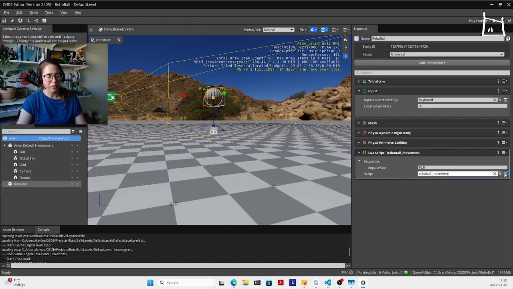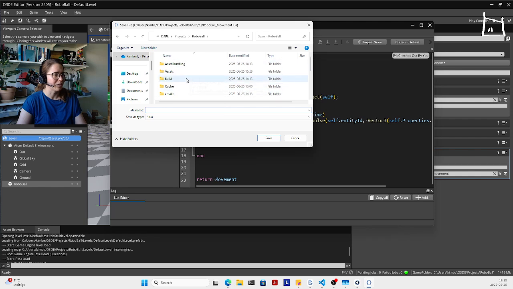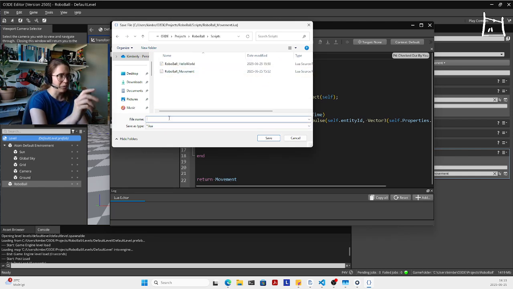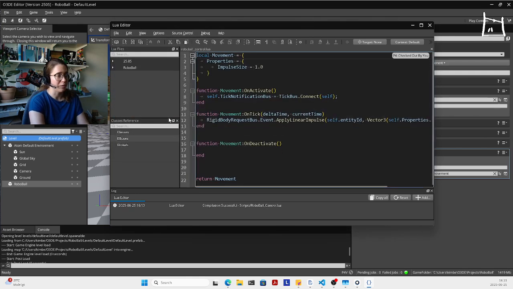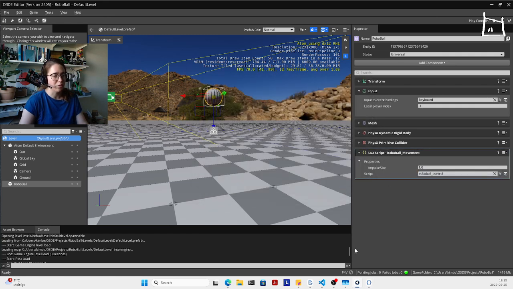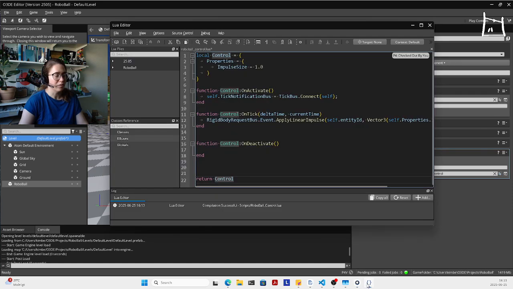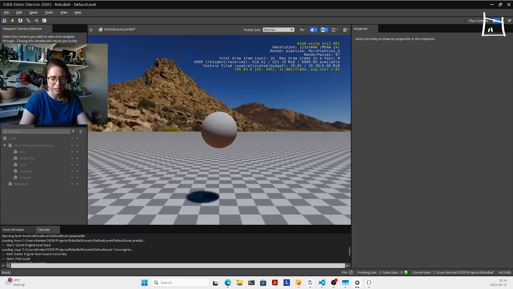So let's open up the Lua editor and I will open up a new script. I could do it in the same script, but I want to keep these scripts separate so I can interchange between them. Roboball, and then we can say control, because that's basically what I want to do. I want to control the ball. So now I've done a save as. Let's make sure that if I select the Roboball control in the Lua script component, impulse size is still there. I would definitely want it to be a bit quicker. So yeah, it's going faster and faster, exactly how I want it to.